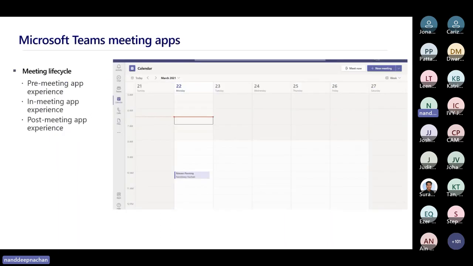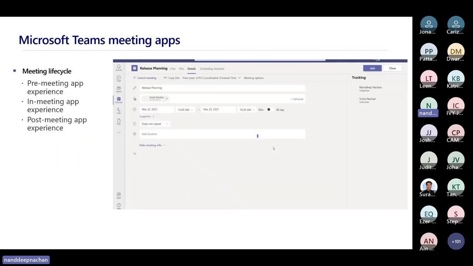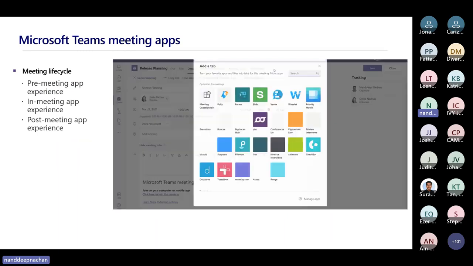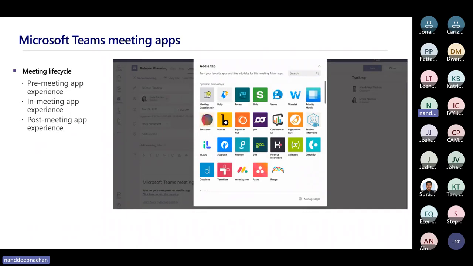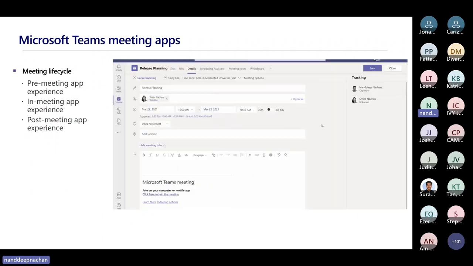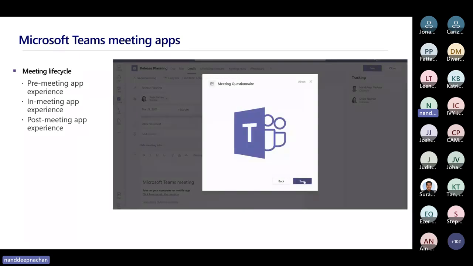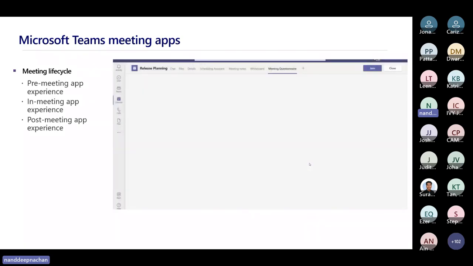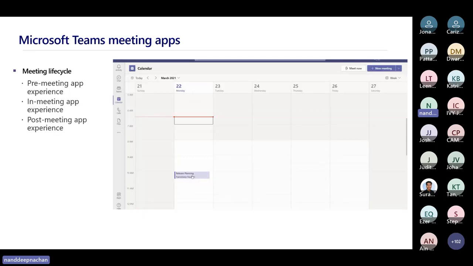What is meant by meeting apps is that whenever we have a meeting in Microsoft Teams, or in general, the meeting has a certain meeting life cycle. There is a pre-meeting kind of experience, where I want to host the meeting, but before that happens I probably want some information gathered from the attendees. All those things will come as the pre-meeting app experience. So I can create an app and add that app as the pre-meeting app experience into Microsoft Teams, and whenever the attendees click that invitation, they will be able to see that app.